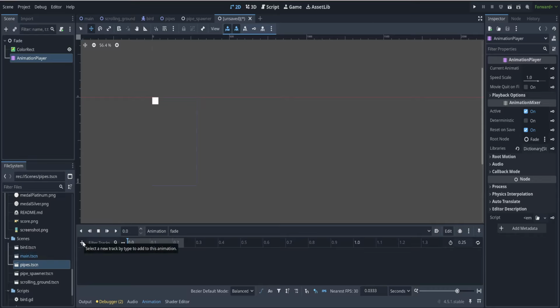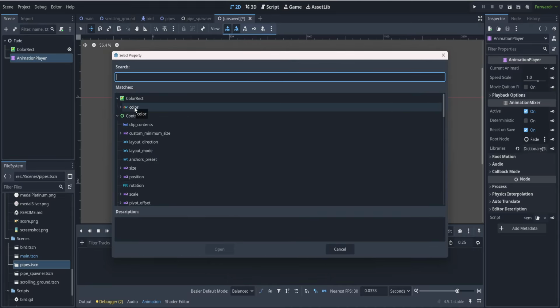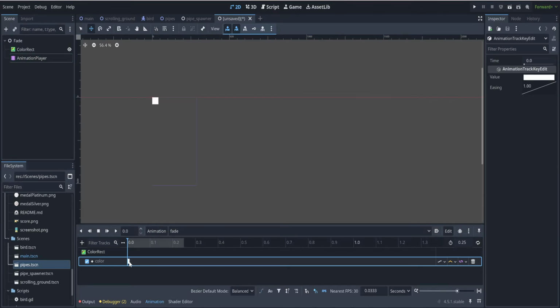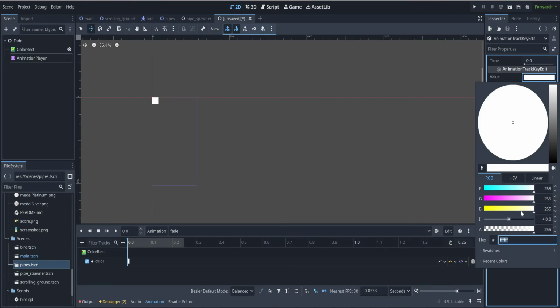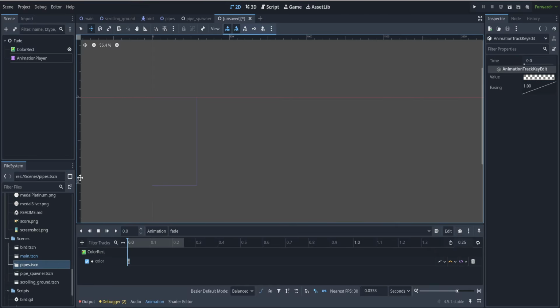Let's click on the plus to add a track. We're going to add a property track. We're going to choose the color rect. We're going to say OK, and we're going to choose the color property. We're going to open that. Right now, at 0 on the timeline, right where we are at the beginning here, let's insert a key. So right click, insert key, click on it. Okay, click on that, turn alpha off completely. Okay, alpha off at the start.